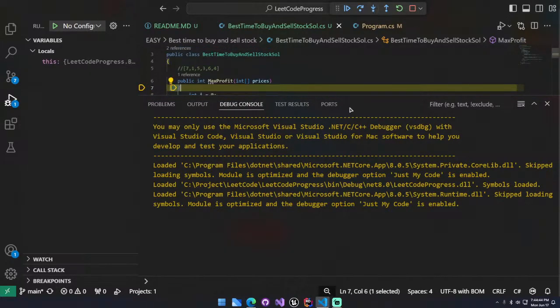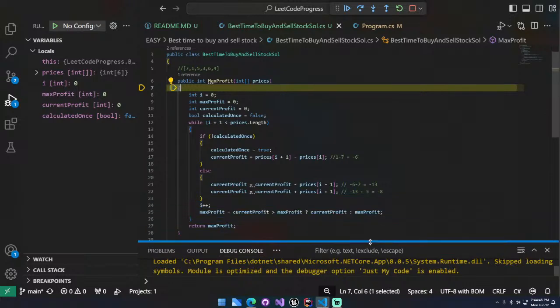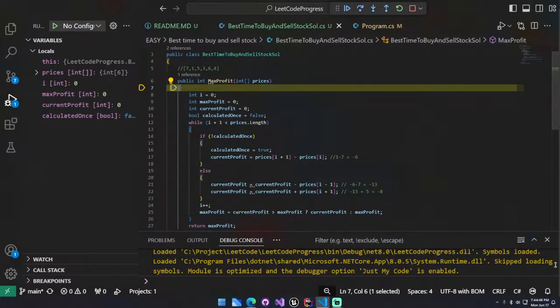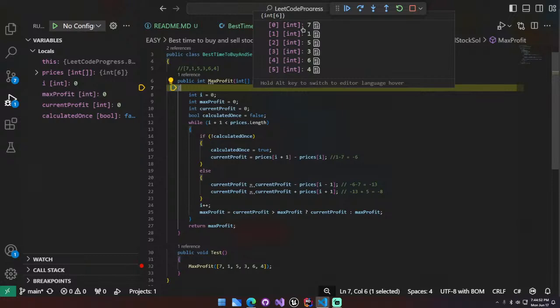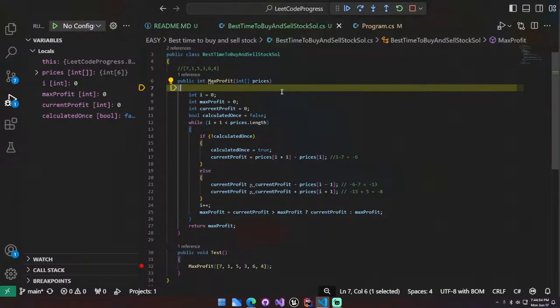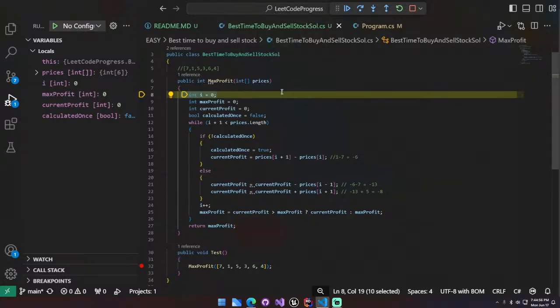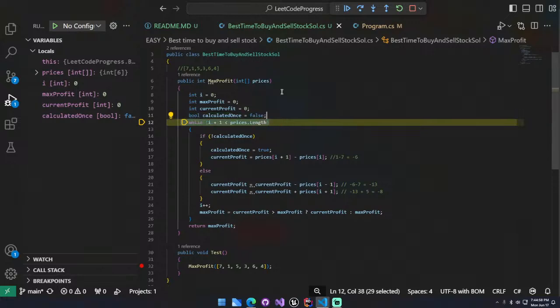Okay, so yeah, let's go. So we are inside the max profit function now, and the prices is going to be our array, 715364. This is what we're doing. So I is going to be 0, max profit, everything is going to be 0. So this value, right, I plus 1.